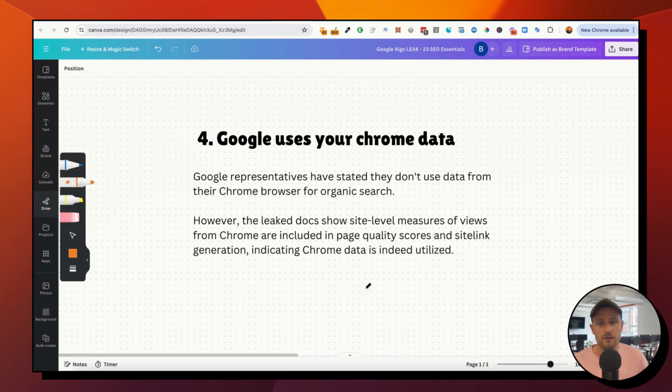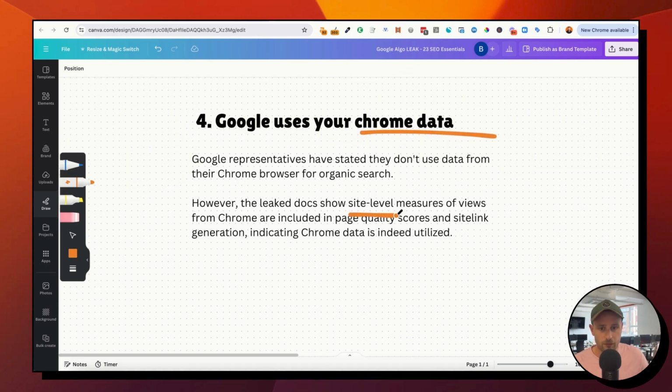Number 4, another unsurprising point, but an important one nonetheless, right? Google does use Chrome data. Why would it not? The leaked documentation shows site-level measures of views from Chrome are included in page quality scores and sitelink generation, and this indicates that Chrome data is utilized as well.